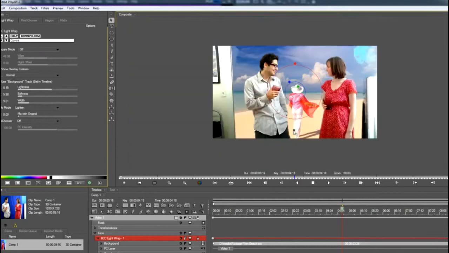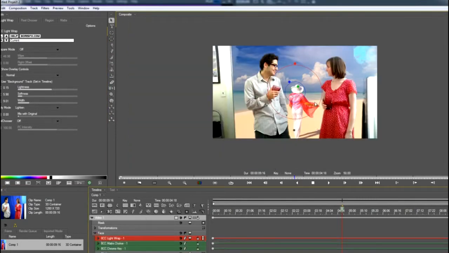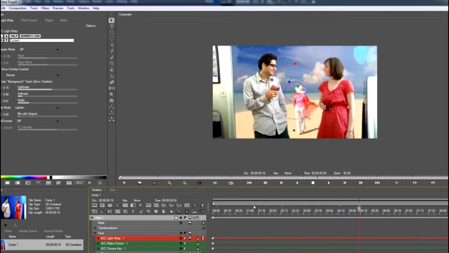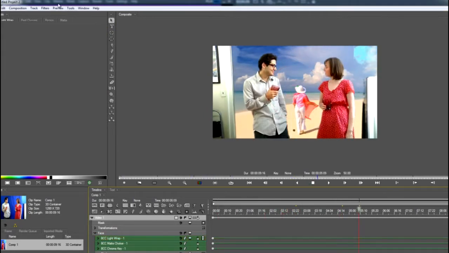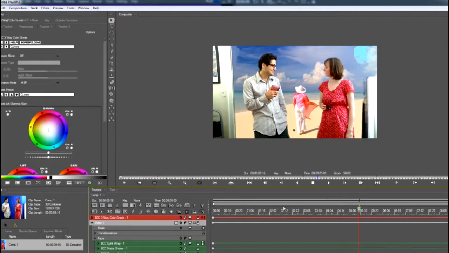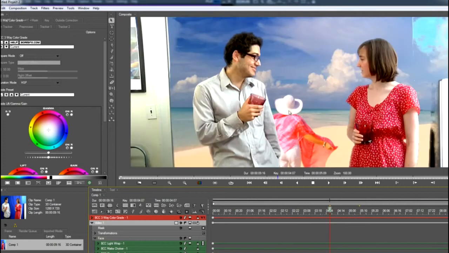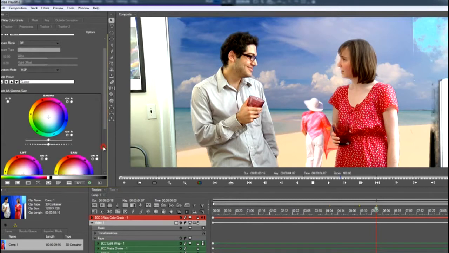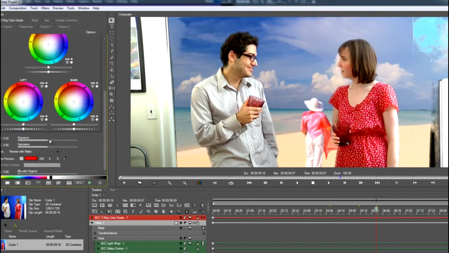Okay, so next, let us do some color correction so that the colors in our foreground match the background a little better. I'm going to use the new BCC 3-way color grade filter. This is new to Red 5, also new to BCC 7. And I would say the background is much brighter than the foreground, so let's turn up the global exposure a bit.